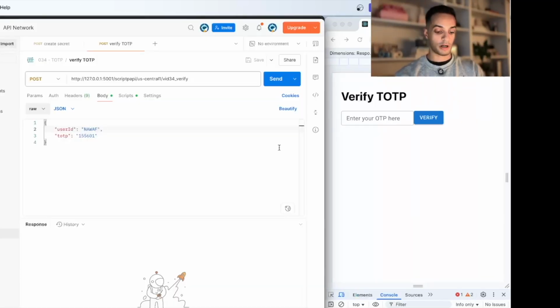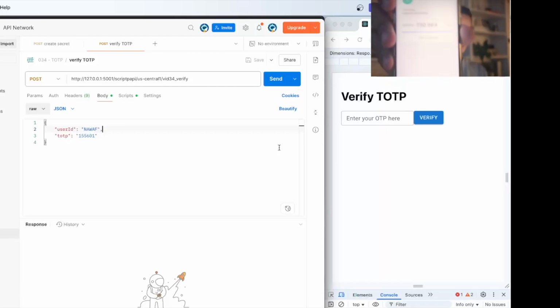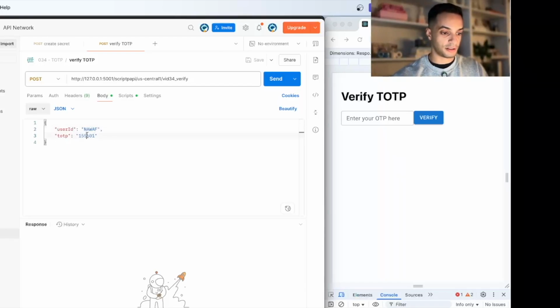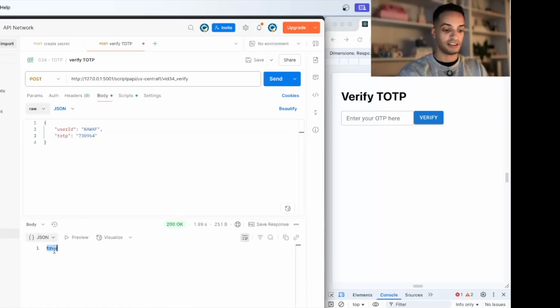I'm just gonna grab whatever my authenticator app is displaying right now, and I'm gonna enter it here. And I'm gonna send the API request. Send it. And I should get true because it's still displayed here. So my TOTP is valid. Now let's enter the wrong one just to see if it works. It should give me false. There you go, false. Okay, so this is working.